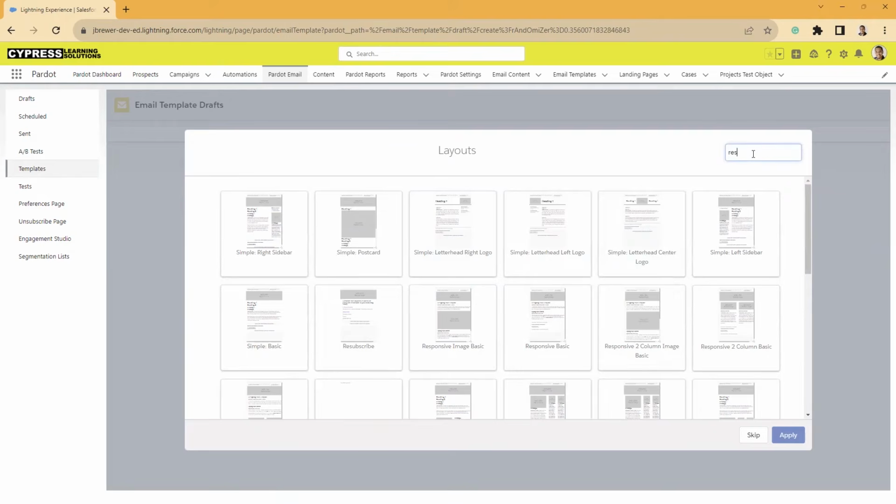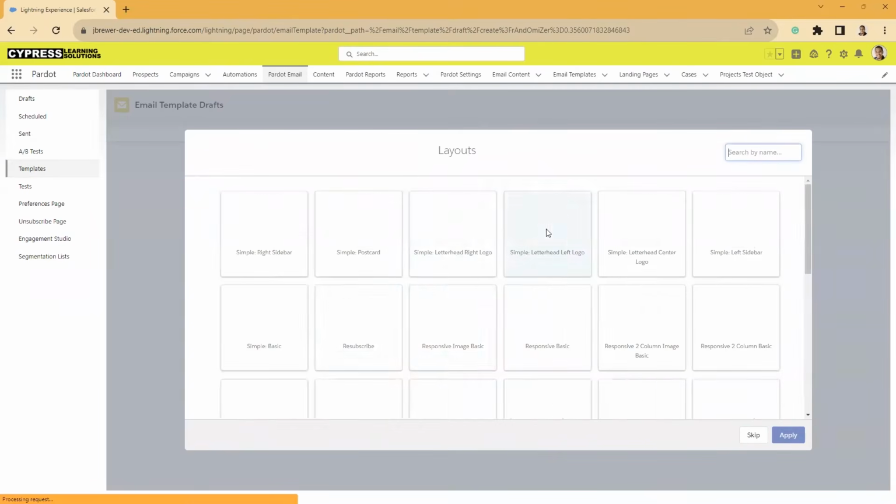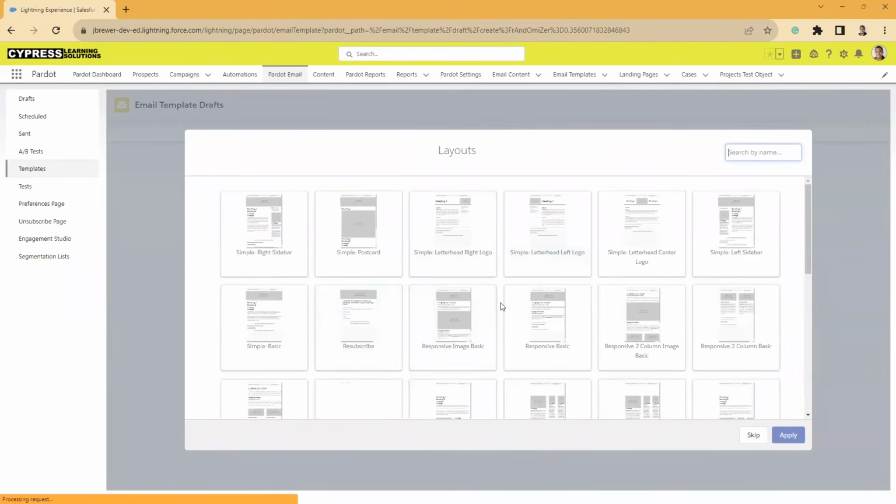So in the upper right, in the search, we start typing in responsive, and here's the unresponsive. So if you notice, we got some 2 columns here. We got some basic ones. We also, if you go back, there are some 3 columns. So if you want to explore that option, we got simple ones, things like that. So just something to play around with here.